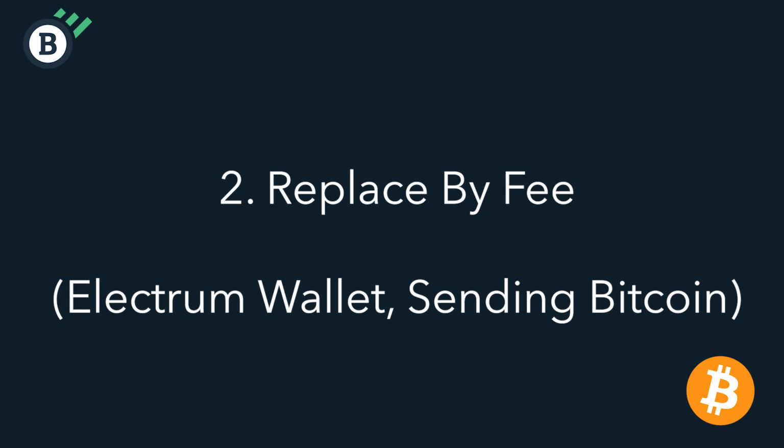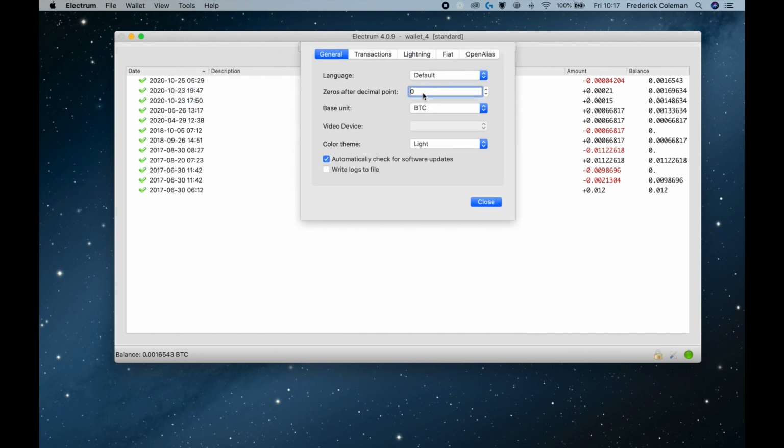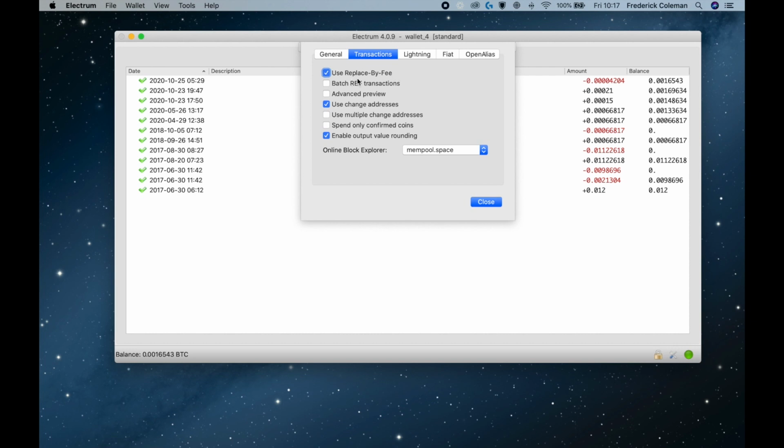So the second way is replace by fee. This is done if you have sent the transaction yourself. In order to do this, you have to use certain types of wallets. The most common one that accepts this is Electrum, so I'm going to show you how to do that on Electrum here. In order to make sure that a transaction has a replaceable fee, you first need to make sure that it's turned on. So when you've downloaded your Electrum wallet, go to Tools, Electrum Preferences, and then go over to Transactions and make sure this Replace by Fee button is checkmarked.